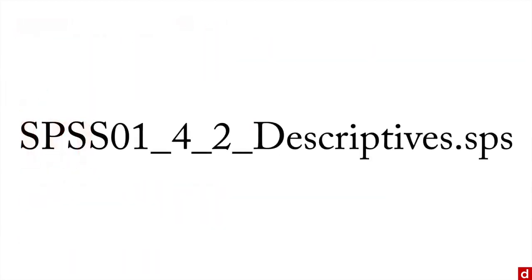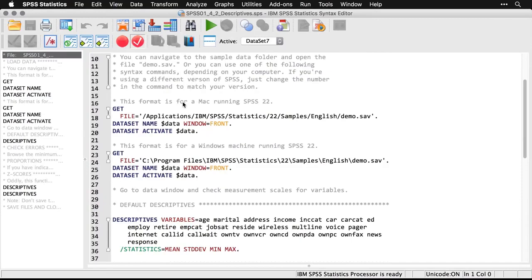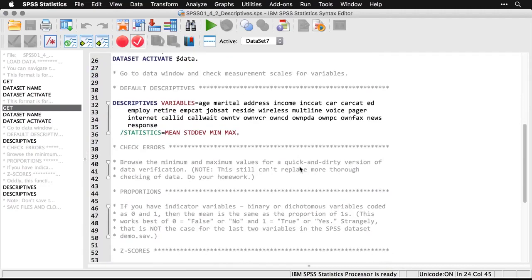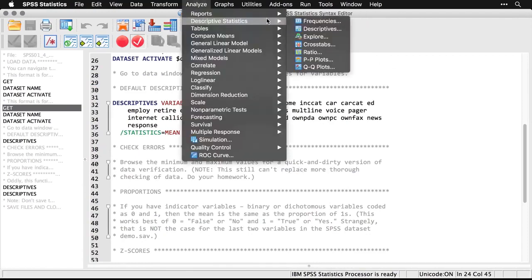Just open up this syntax file and we'll see what you can do with descriptives. We'll begin as always by opening the dataset. We'll be using demo.sav. Here's the path on a Macintosh running version 22, and the path on a Windows also running version 22. This is my first command, and it looks really long, but that's because I have a lot of variables in it. All we need to do is come up to Analyze, to Descriptive Statistics, and Descriptives.